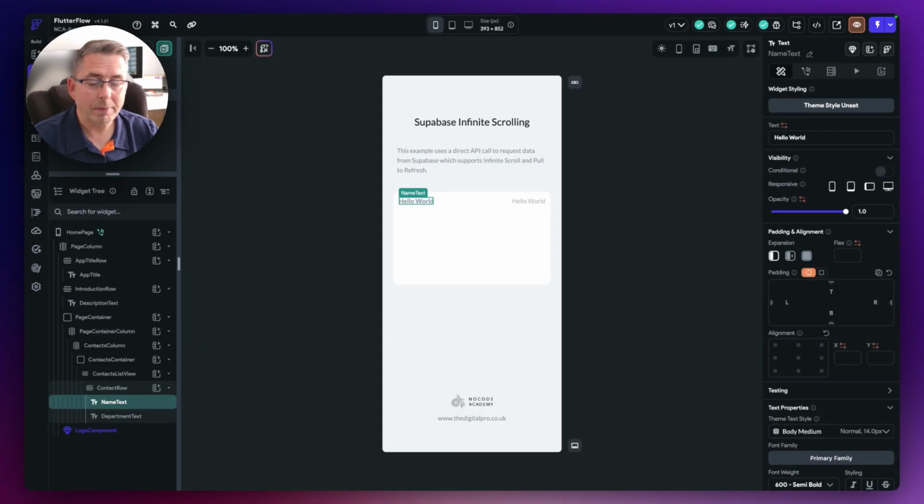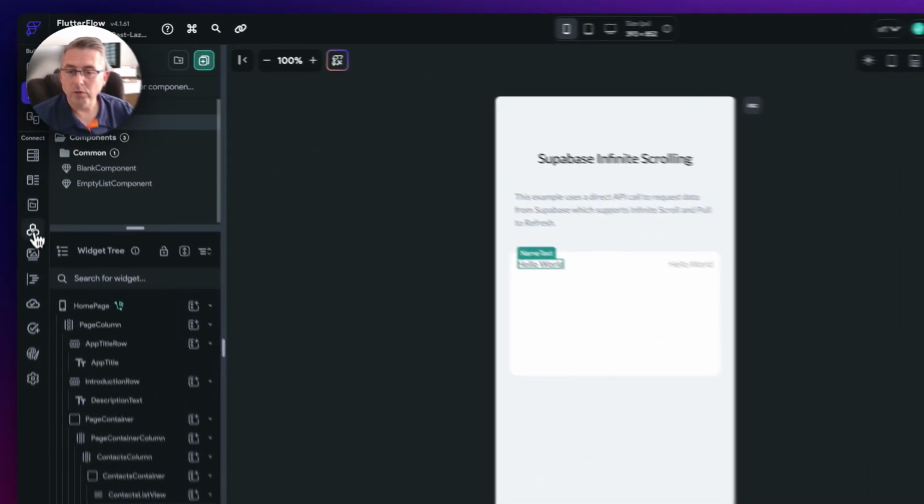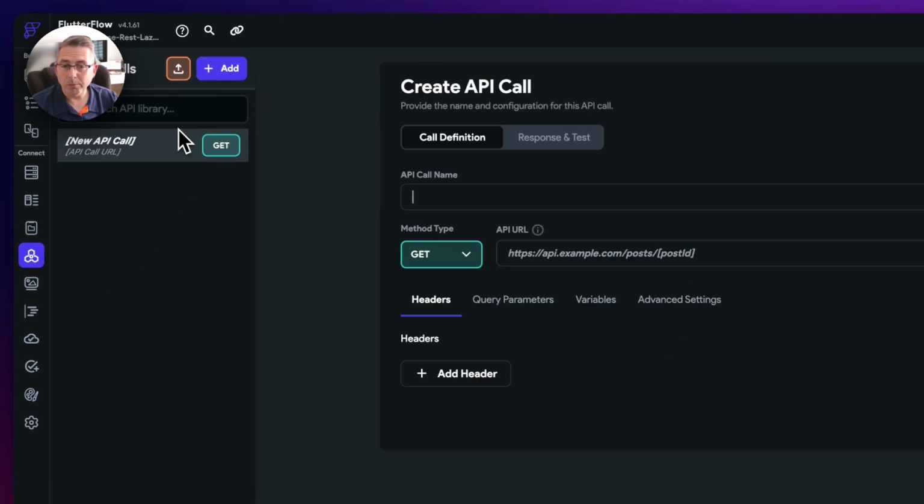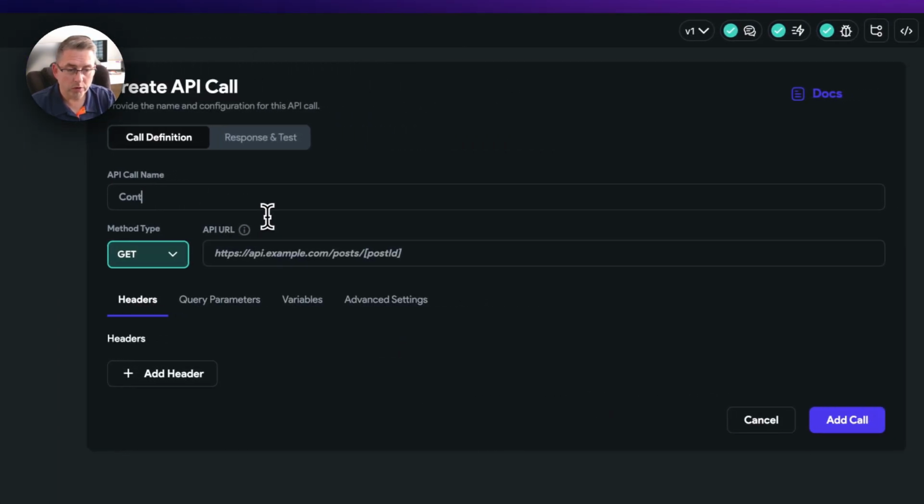So let's now flick back over to FlutterFlow. Let's move into the API calls here. I'm going to click Add, and I'm going to create a very simple API call to start off with. I'm going to call this one Contacts List, and I'm going to paste what I had in the clipboard into that section. I'll come to how we're going to extend that URL in just a moment, but we need to create some variables now.